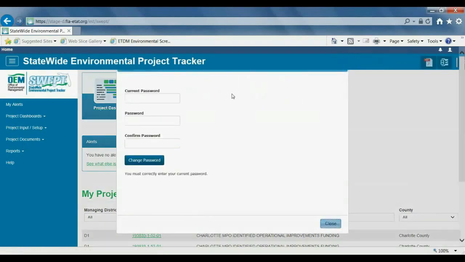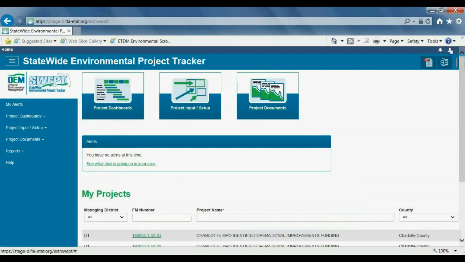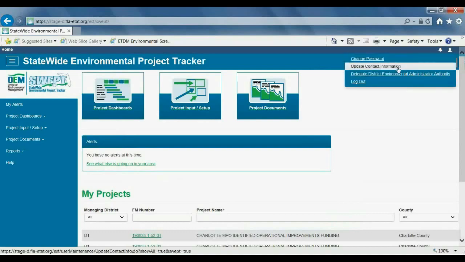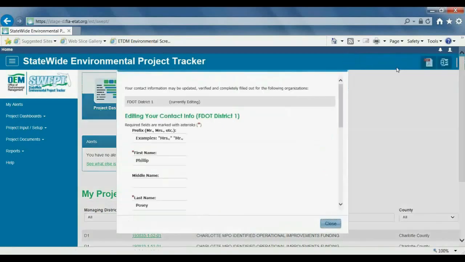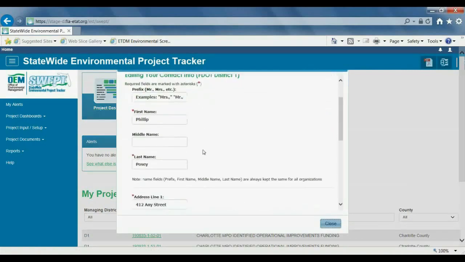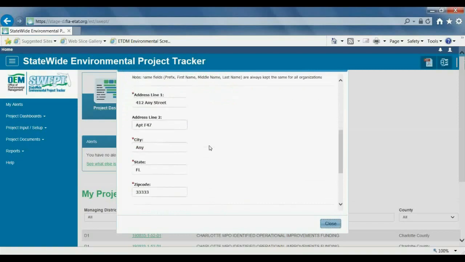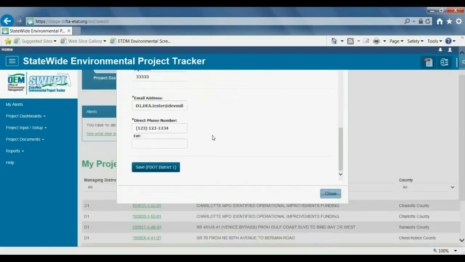The change password form looks like this. Input your current password, put in your new password twice, and click Change Password. The update contact information form looks like this. There's the organization I'm associated with, my name information, my address information, and other contact information. I can update that and click Save for my role related to this organization.